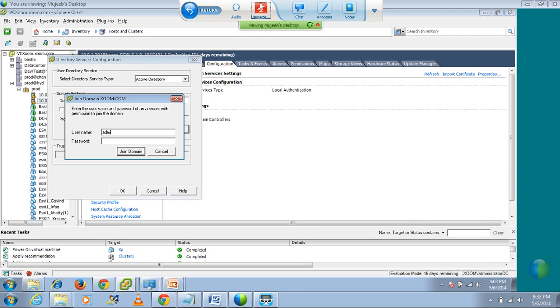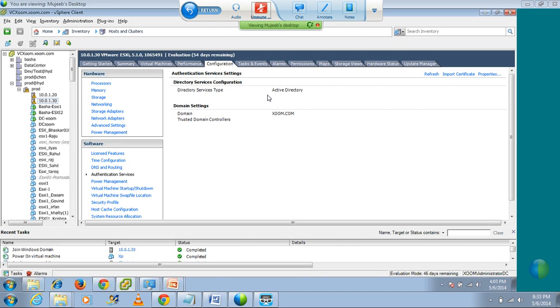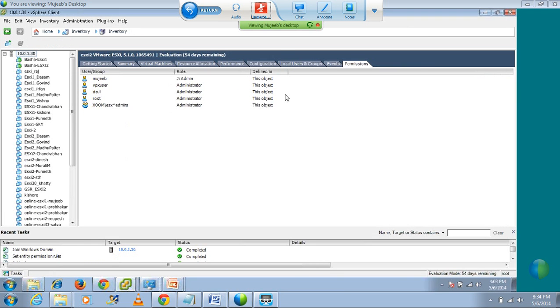Provide the username and the password. Click on join domain. Now in a moment we have seen that the domain is zoom.com. Click on OK, and this directory type has changed to Active Directory. Why? Because now ESXi has been integrated with Active Directory. Once ESXi is integrated with Active Directory, you can go on the ESXi host. Now you can add users from Active Directory and assign permissions.